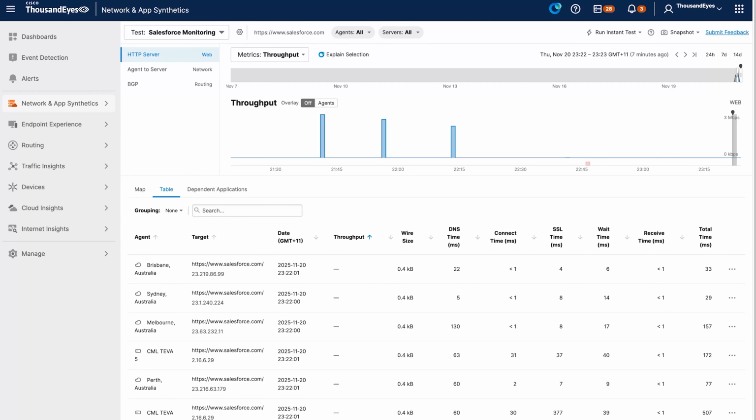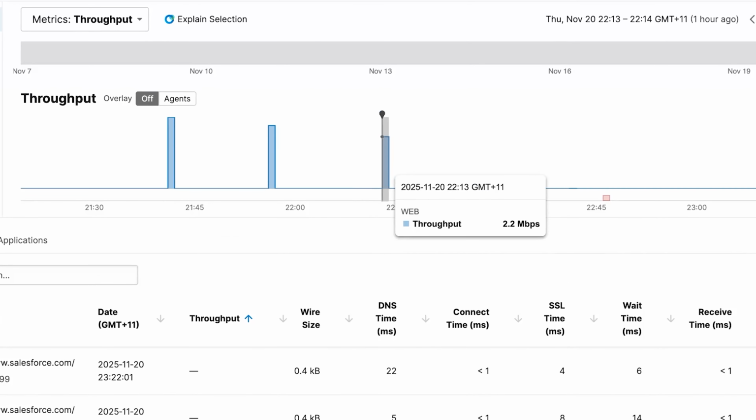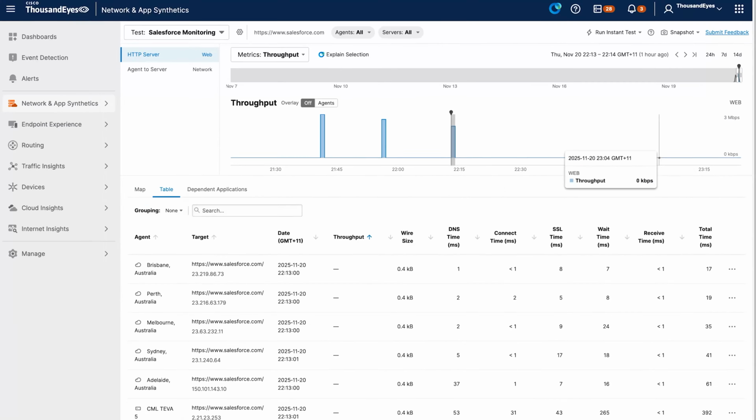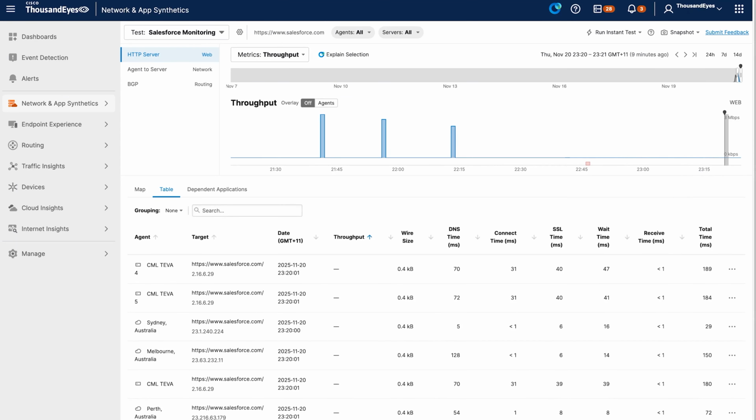If you haven't selected a location, the computed averages are shown for various phases of the HTTP connection, including DNS, connect, SSL, send, receive, and HTTP. These phases provide a comprehensive view of how an HTTP connection is established.